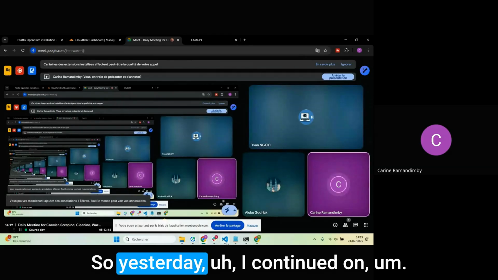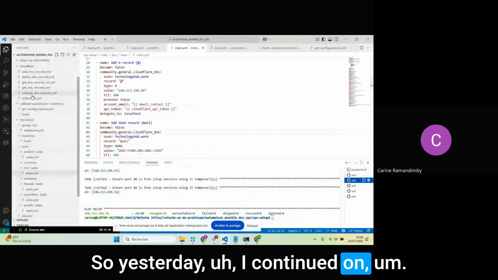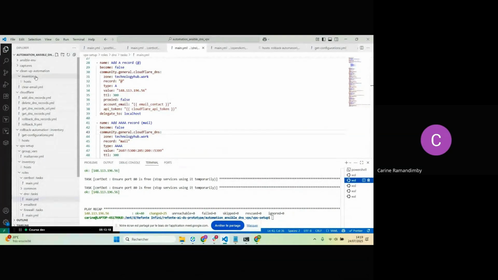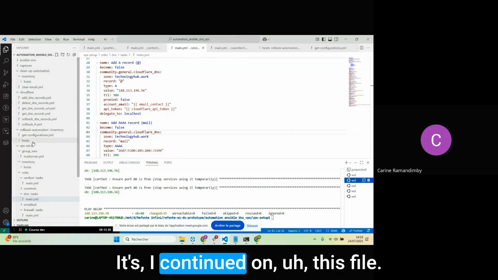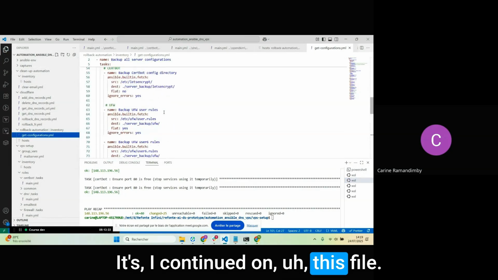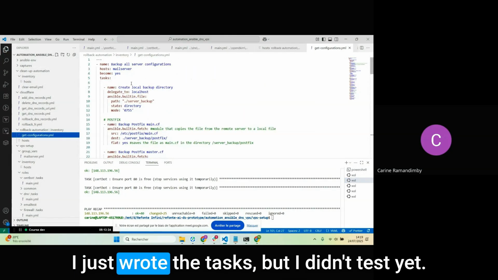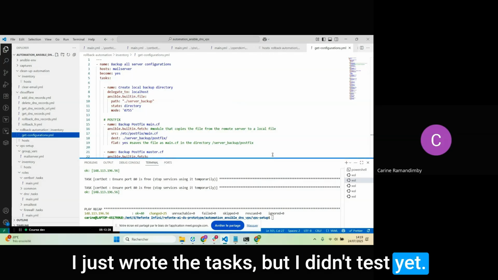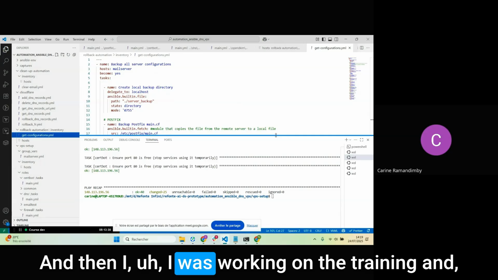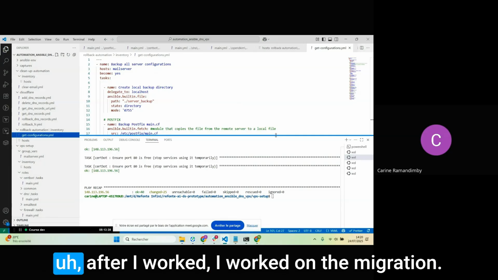So yesterday, I continued on this file. I just wrote the tasks, but I didn't test yet. And then I was working on the training, and after I worked on the migration.